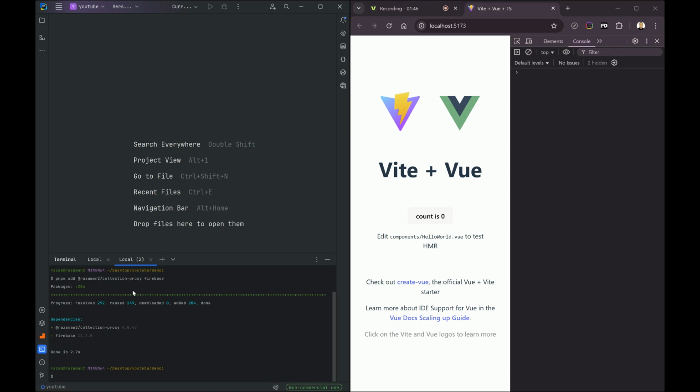So make sure you also install Firebase tools. If you're not sure, you can run firebase --version. So I can see I do have Firebase tools. And I'll go ahead and just initialize Firebase in this app.